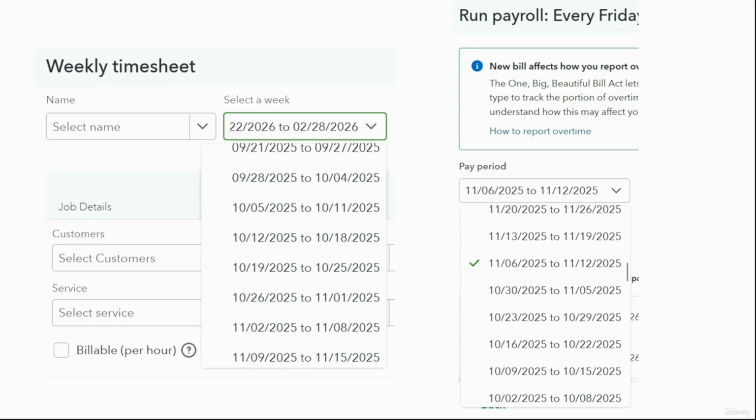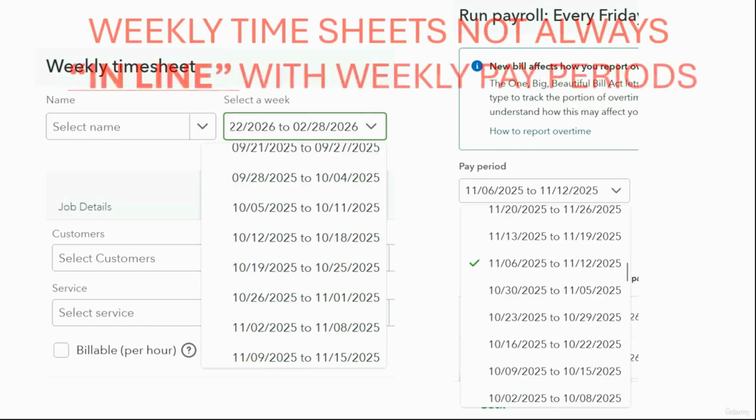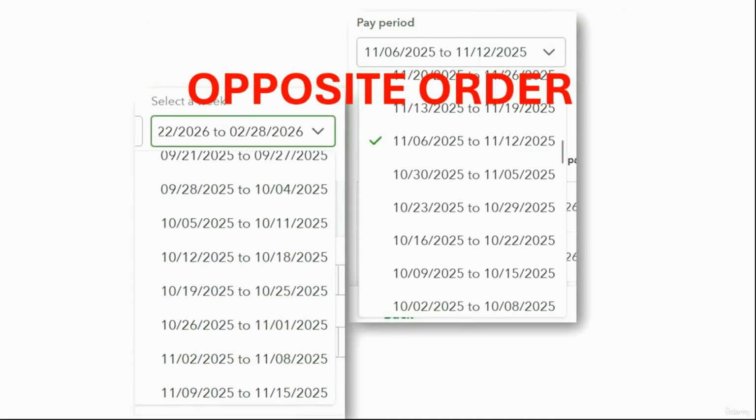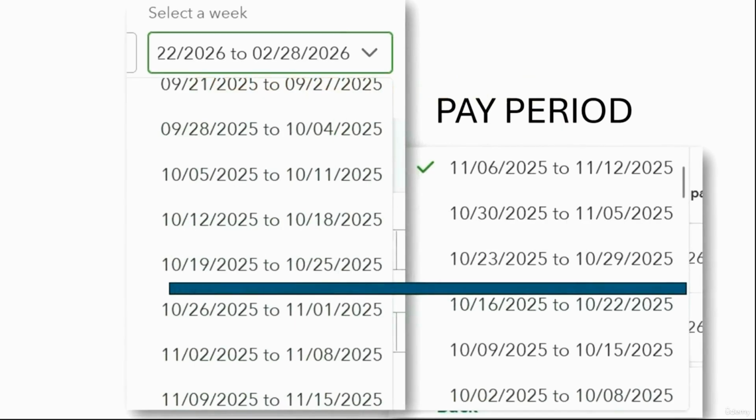Now there's one very important last thing that you should know about using weekly timesheets. The weekly timesheets by default are not always in line with the weekly pay periods. What you see on the left are the weeks listed for the timesheet. What you see on the right are the weeks listed for the pay period, and they list them in opposite order. If you're looking for a particular day's work, you will have to find which weekly timesheet it is in, which is not always the same as every weekly pay period.